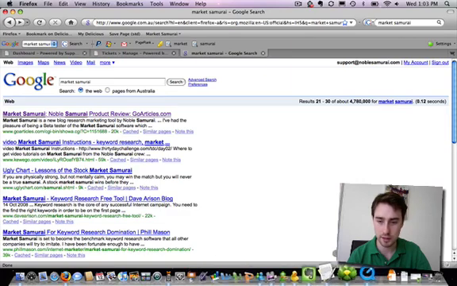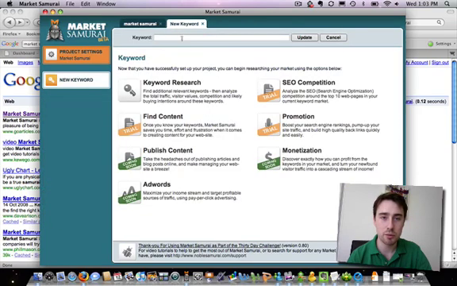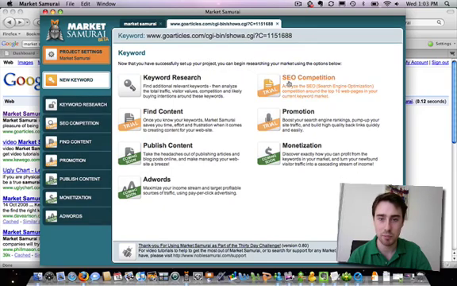So let's go back to Market Samurai. Where is it? There it is. So obviously it's not appearing here in the first page. How do we get it in there? Well, there's a really simple trick. We paste it in and use the URL as our keyword and hit update.